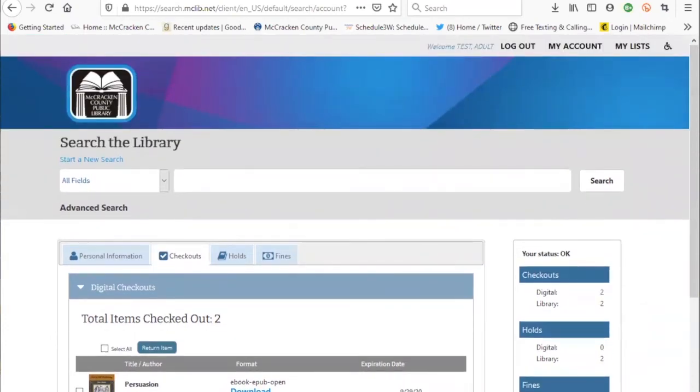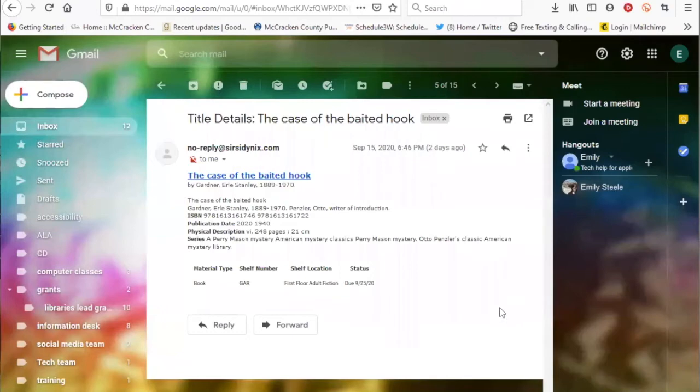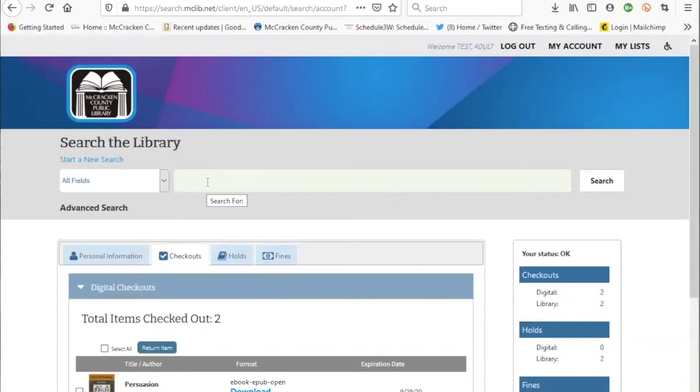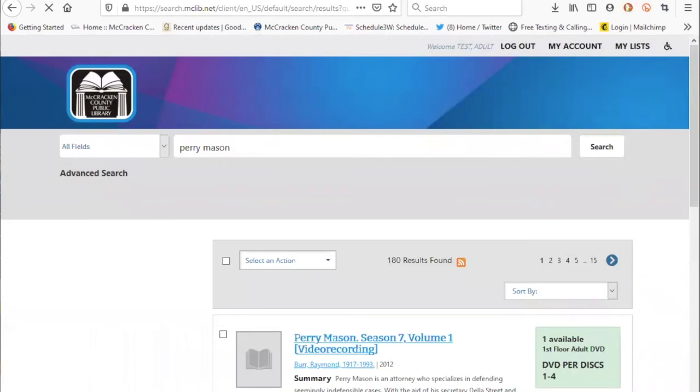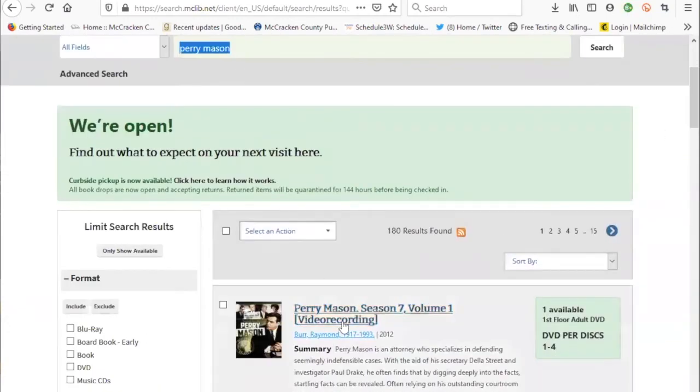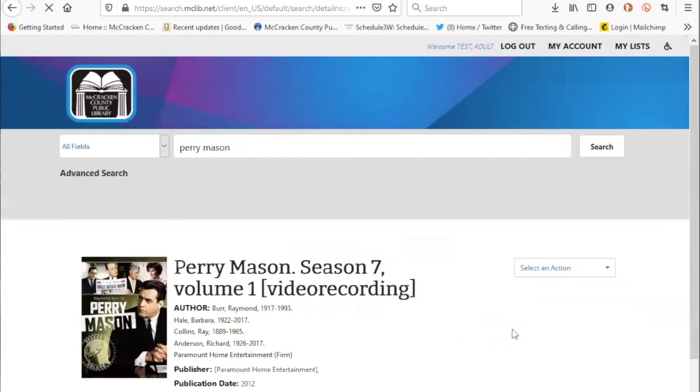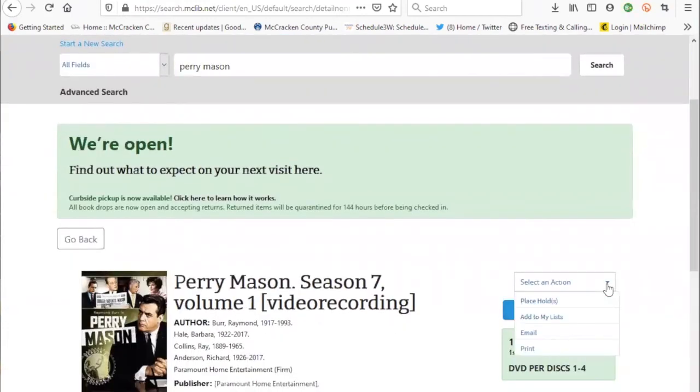All right. This is what it looks like if you email yourself a catalog record. And I'll go back through that in a second. But it gives you the title, and that is a link back to the catalog record. This one is checked out, so it's telling you when it's due back. And gives you just a little information about the series. So I'm going to look up, that was a Perry Mason book. I'm just going to look him up. Okay, so this is from the TV show. I'm going to click on that, and it's up here, select an action.